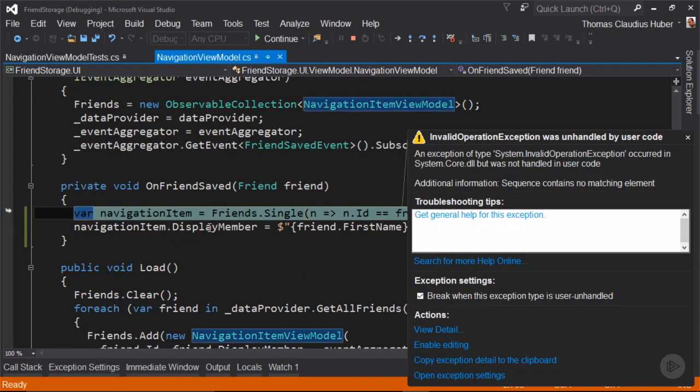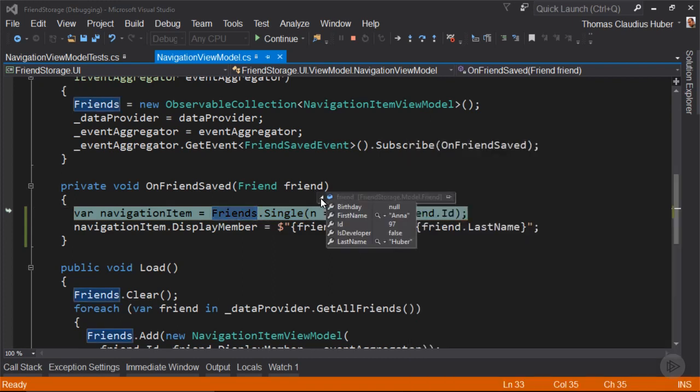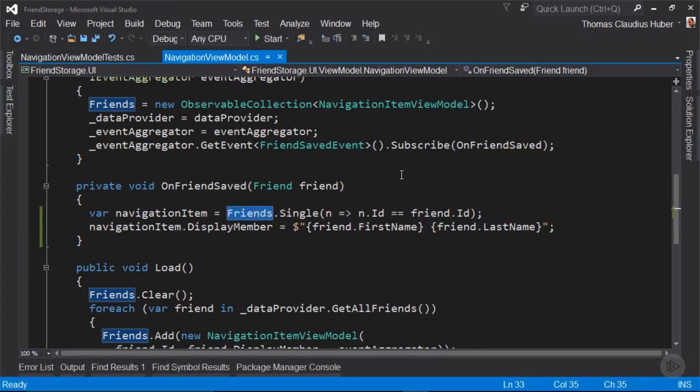And here we go. Here we are in the navigation view model in the onFriendSaved method. We call the single method on our friends property, but an item with the incoming friend ID, which is in this case 97, does not exist. Okay, so now as we have the unit test, let's implement the logic.